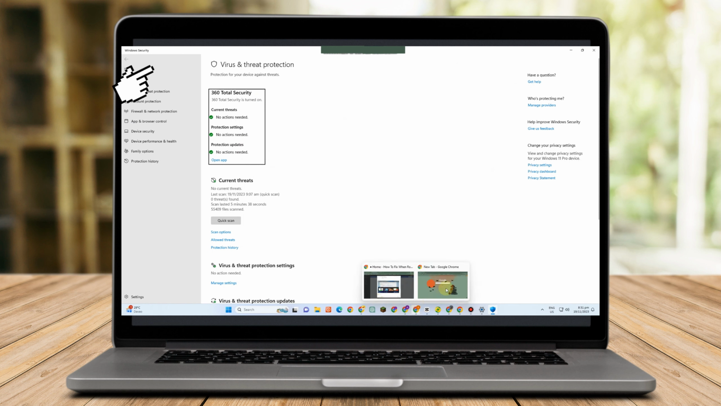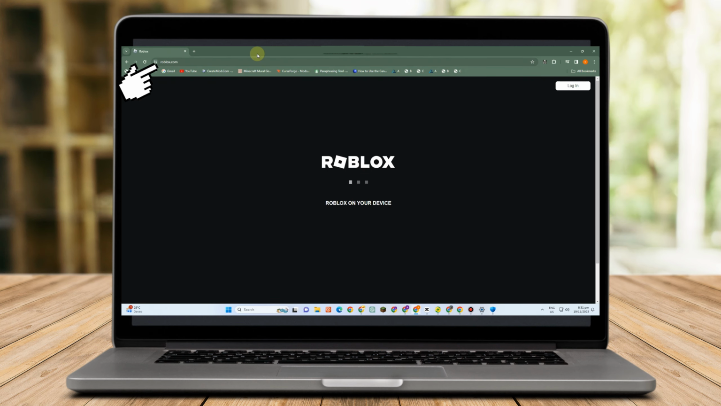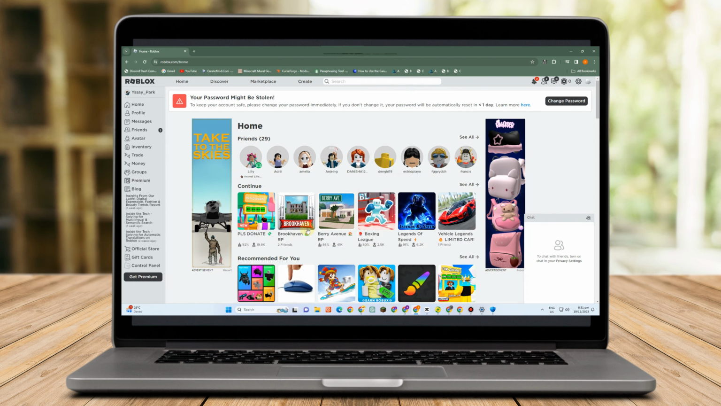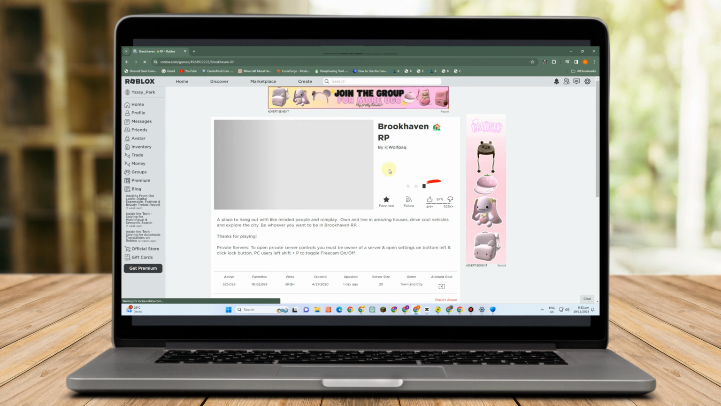So first you have to uninstall Roblox and then go to roblox.com, log in, okay, type your account here. And then what you want to do here is to simply select any game, for example, this one. Tap this and then click this green button.